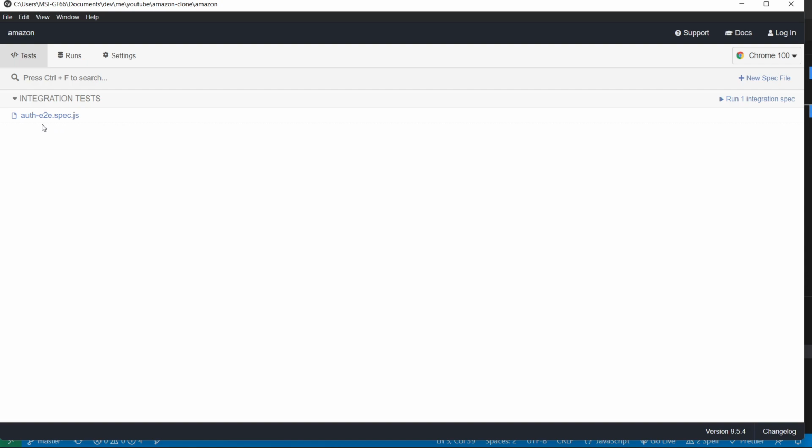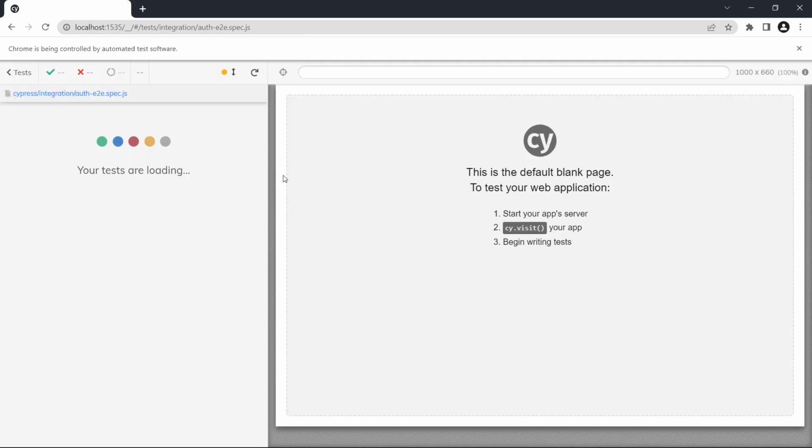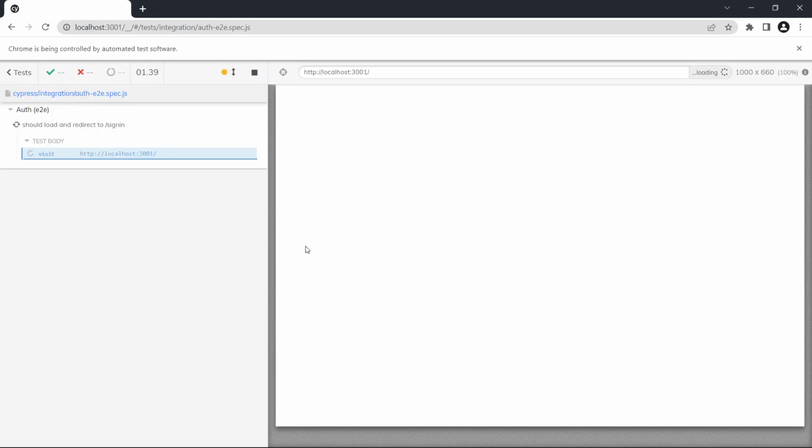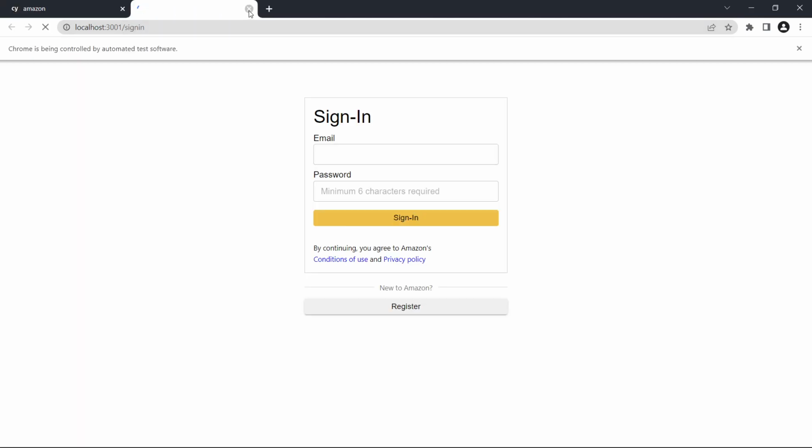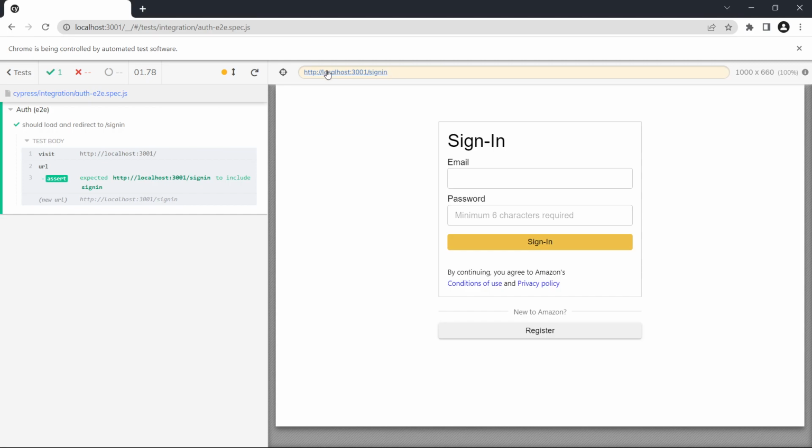And we can see that we've got this auth-e2e spec file that we've just started there. Let's click on that. And we can see that it's opened up this browser here. And it's passed the test. You can see the browser URL here. We are on the URL /signin.